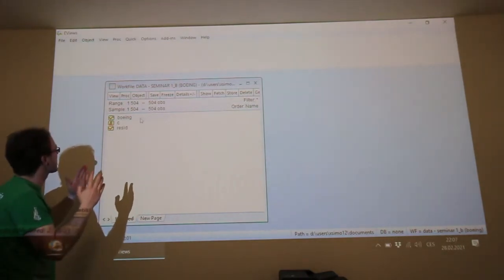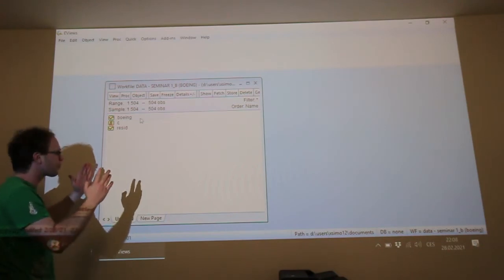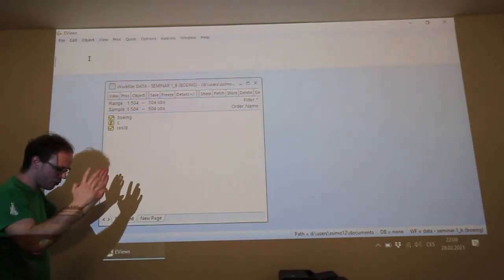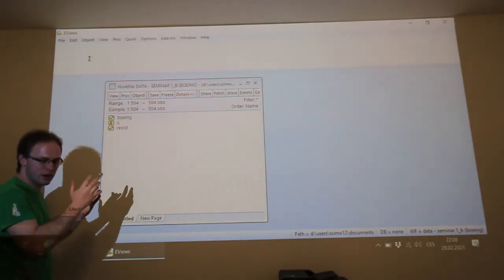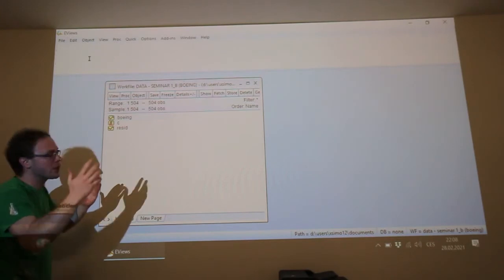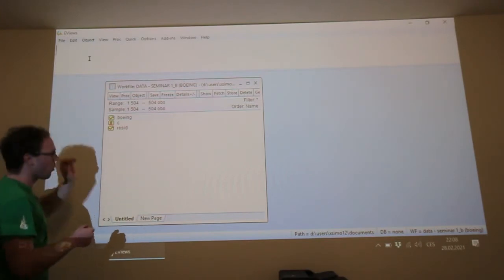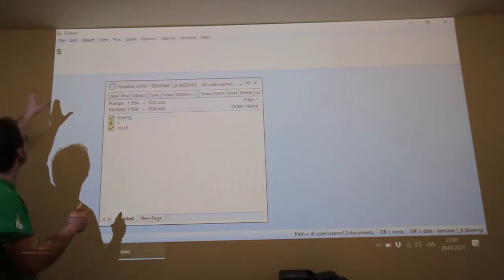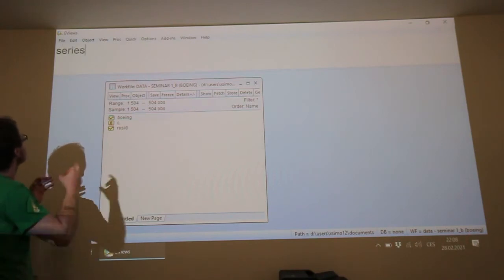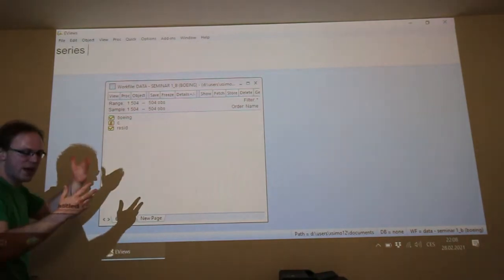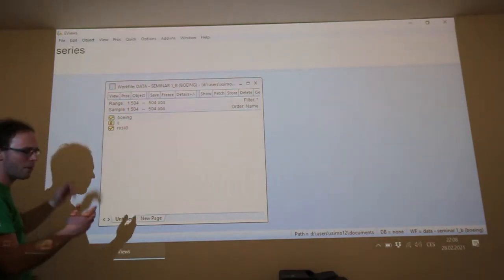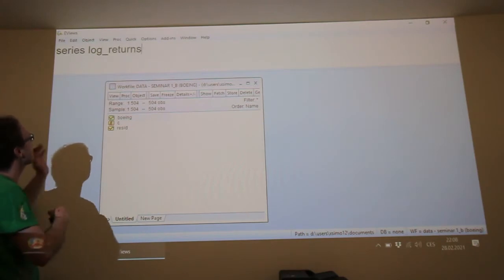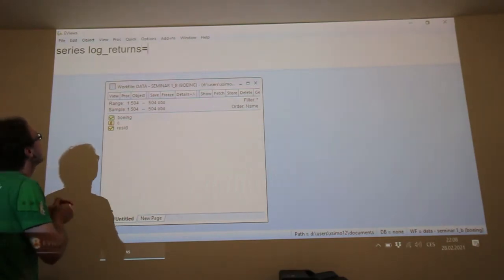And first, it will be necessary to calculate the log returns, because I said to you that we are working with net returns. So we will write here in the command line the command. We must start with series. So series, space, and we will write here the name of the new time series. So for example, log returns, equal sign.